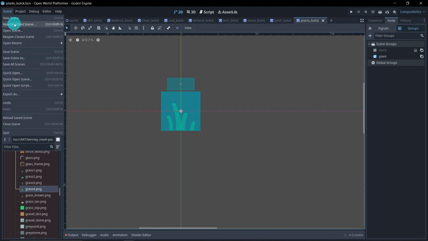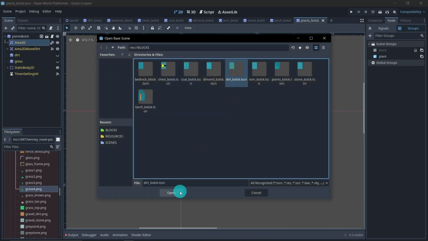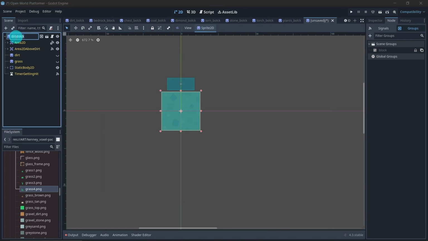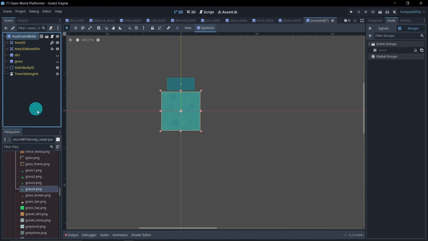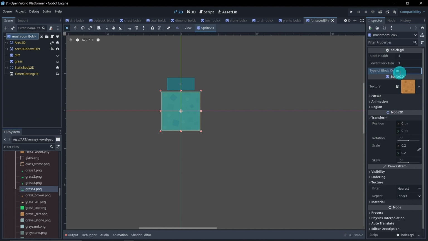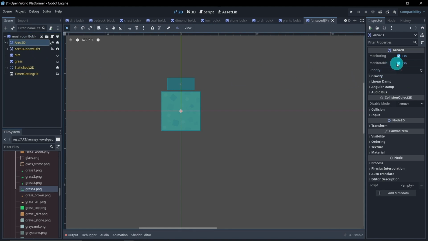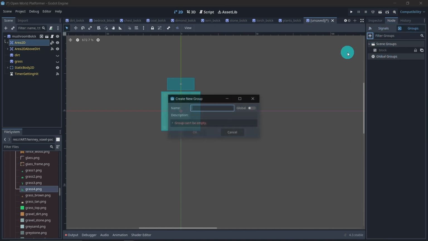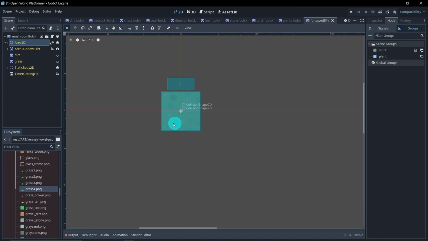Then we need the mushroom. So let's go ahead. Scene, new inherited scene, dirt block.tscn. Let's go ahead, call this mushroom block. Go ahead, change the original type to mushroom. Perfect. Could add the area 2D for it as well. Make sure to go to the groups, nodes, there we go. And then simply add that in just like we did with the plants. So we're going to do plant again because this is a type plant. There we go, perfect.